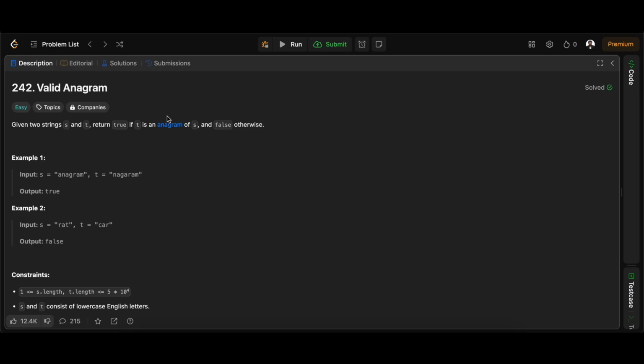Our problem says we will have two strings. One is called S, another one is called T, and we have to find out if they are anagrams or not. If they are not anagrams, we can return false. If they are anagrams, we will return true.